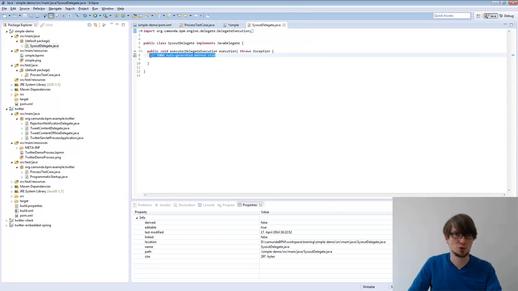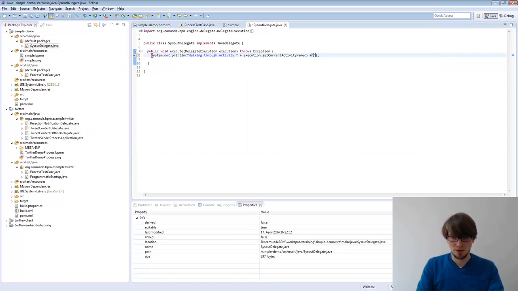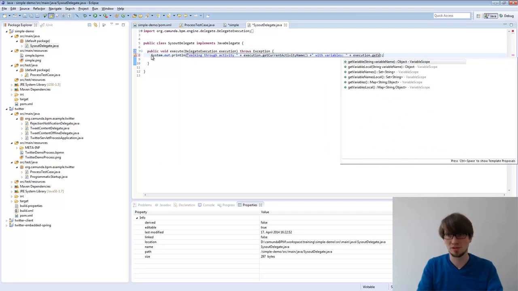Right. This one should sysout something, walking through activity. Now we have the execution, get current activity name. Maybe that's more readable than the ID. With variables, and then we can ask it for variables. Execution, get variables.